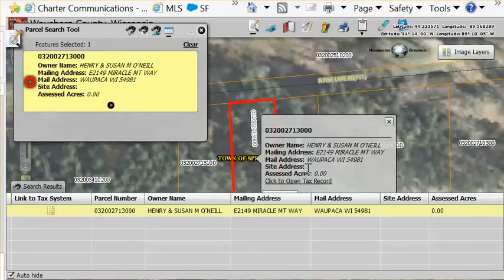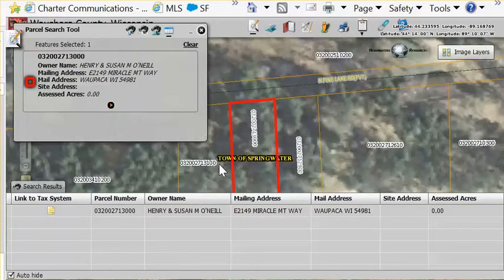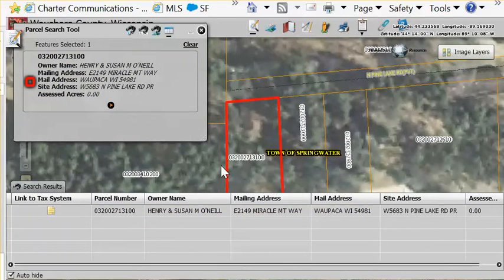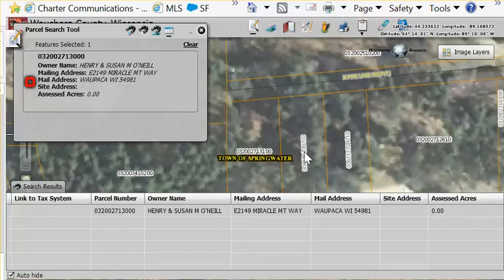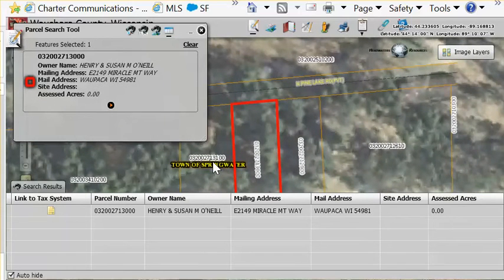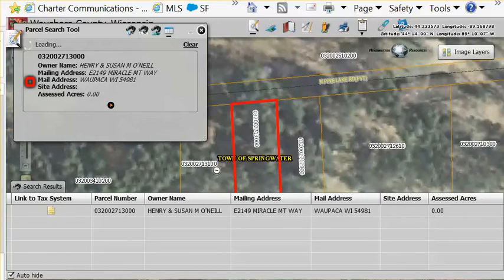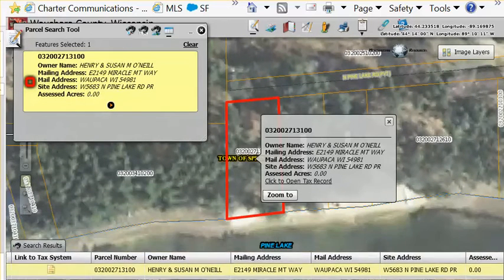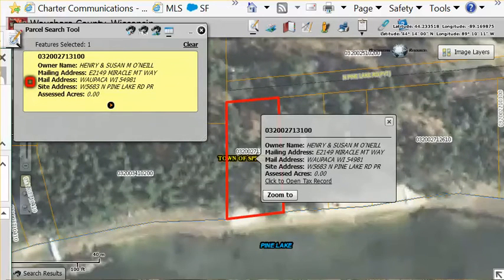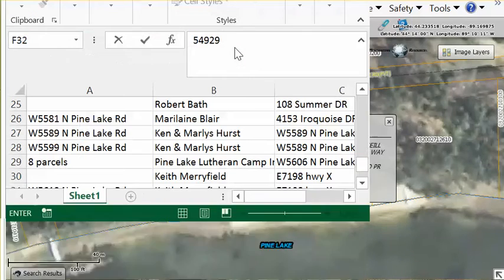All right, now this one, for instance, doesn't have a site address. What that usually indicates is this parcel is tied in with another parcel, like O'Neill. So O'Neills own two of them, this one and this one. Usually the one with the house on it is the one that has the site number. So here's the spreadsheet. I'm just going to drag in the spreadsheet here, the one I'm using.